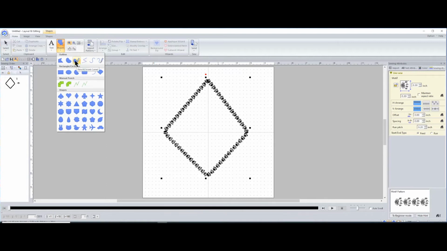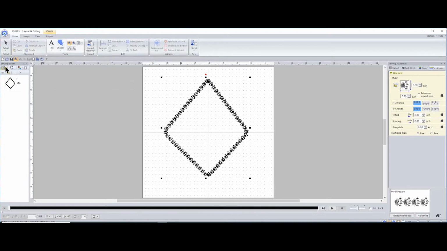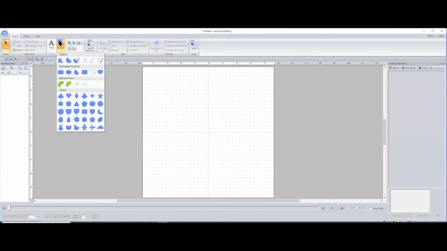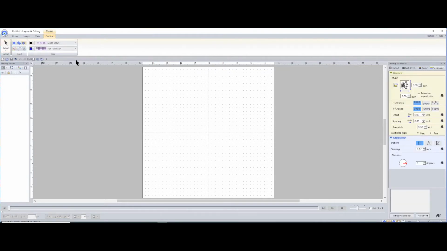This is a pencil closed curve, okay? So first, I'm just gonna create new. I'm not gonna save anything. Then I'm gonna go up here to shapes, and I'm gonna click on this one here. Now, the stitches it's selected is the motif stitch, which is my bear paw, if you look over here, or dog paw, whatever you want to call it. And then for the region, it has the net fill stitch.